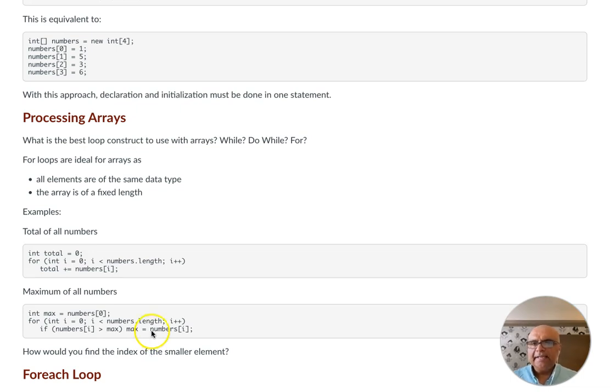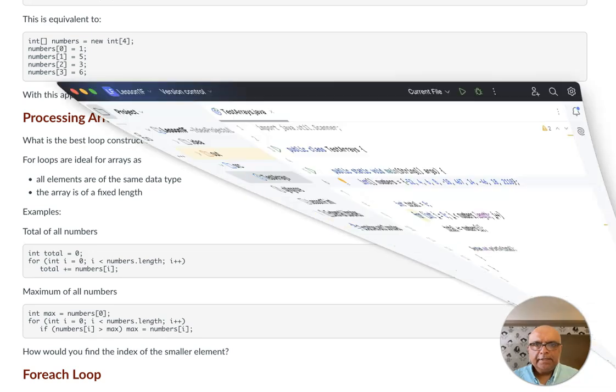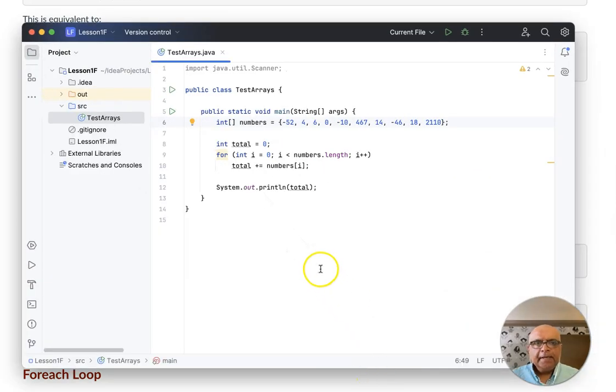So let's try this out. Let's open our IDE, and here I have created an array and populated some random values, and it loops through the array and computes the total.